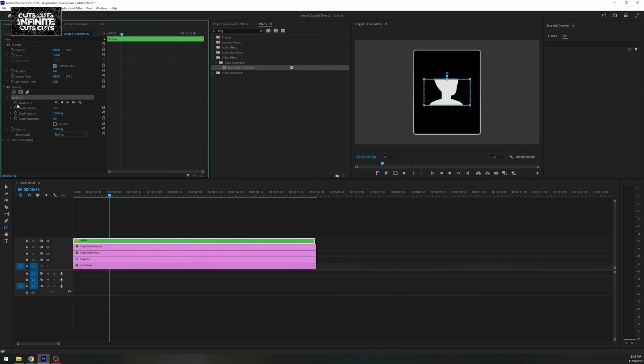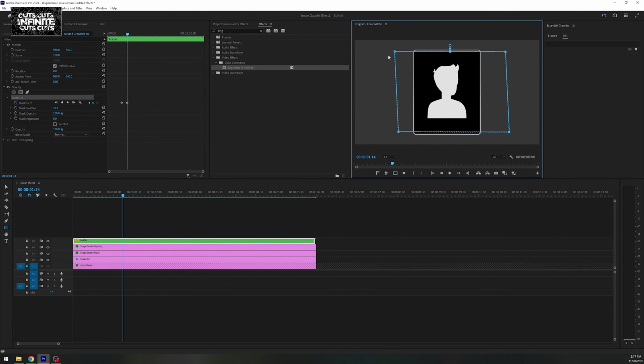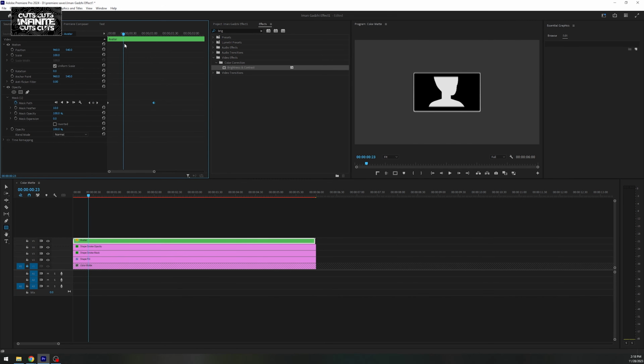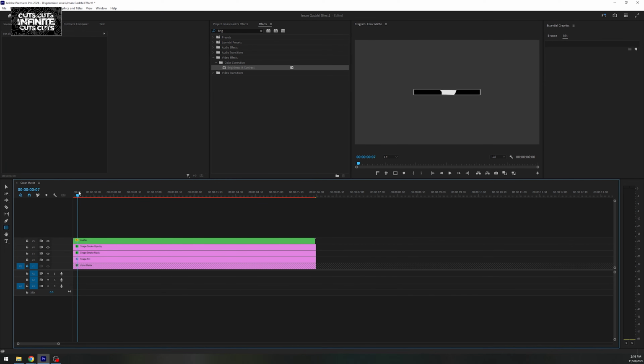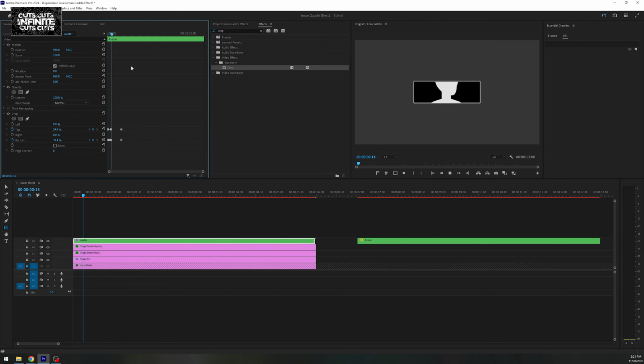Create a mask, press the mask path stopwatch icon. For the first keyframe, try to bring the corners really close and make the mask really slim. And for the second keyframe, resize it so that the full avatar is showing. Play around with the keyframes so that it matches with the speed of the other layers. Alternatively, you can use the crop effect.